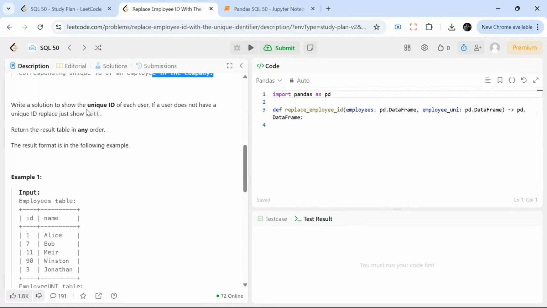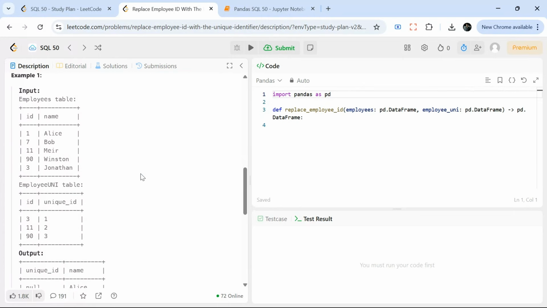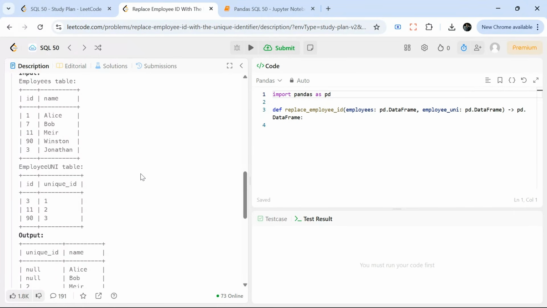Write a solution to show the unique ID of each user. If a user does not have a unique ID, just show null, right? So if you come here, we have the employee table. This is the ID and name, and this is the unique ID table where we have ID and unique ID. So for the employee ID 3, the unique ID is 1. For employee ID 11, the unique ID is 2.